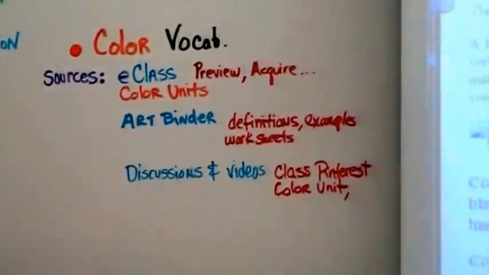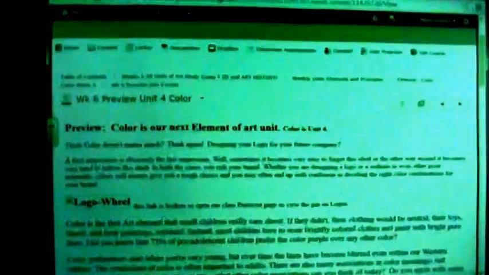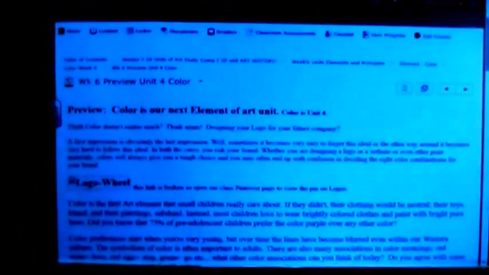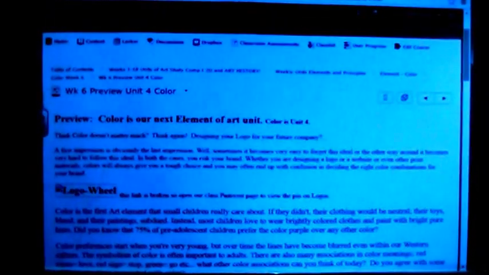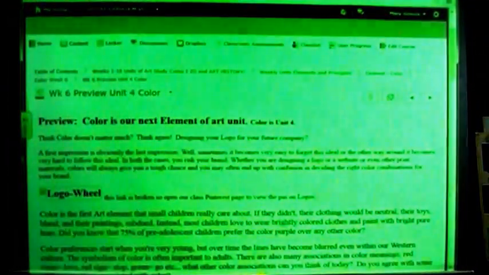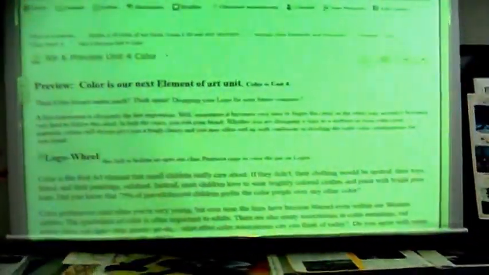Lots of videos. Then we went to this screen. This is on your e-class. And this is week 6 preview, unit 4 color. It says color is our next element of art unit, and it starts off with: think color doesn't matter much? Think again. Designing your logo for your future company, all important. A first impression is obviously the last impression, and then you need to go ahead and read the entire preview page.